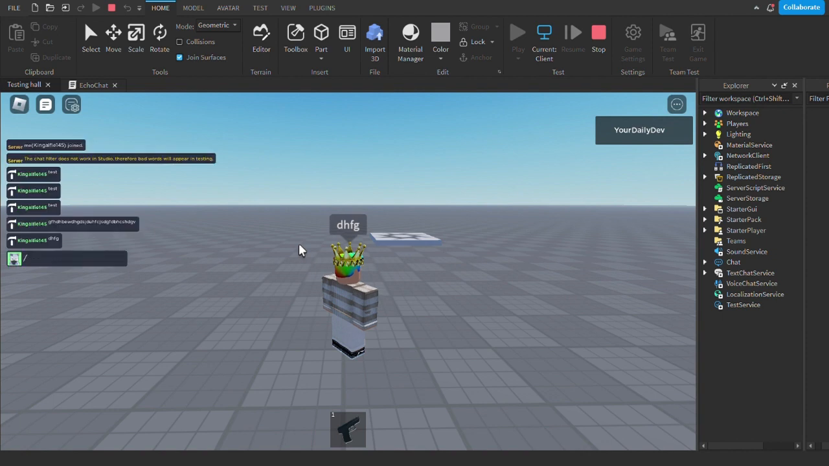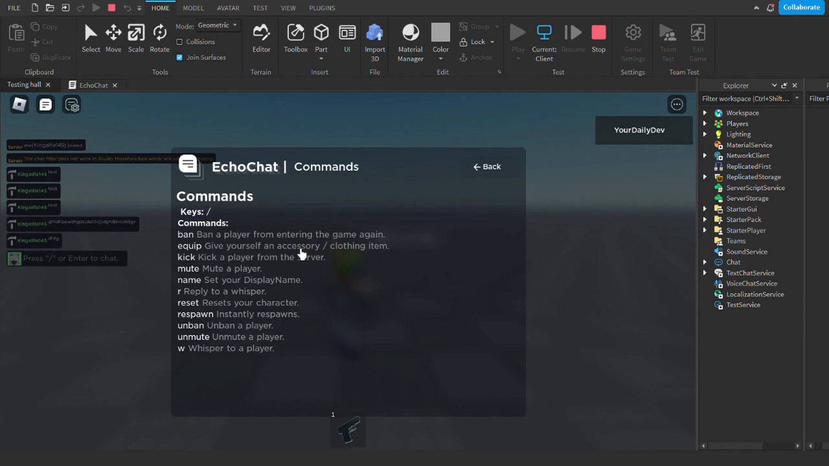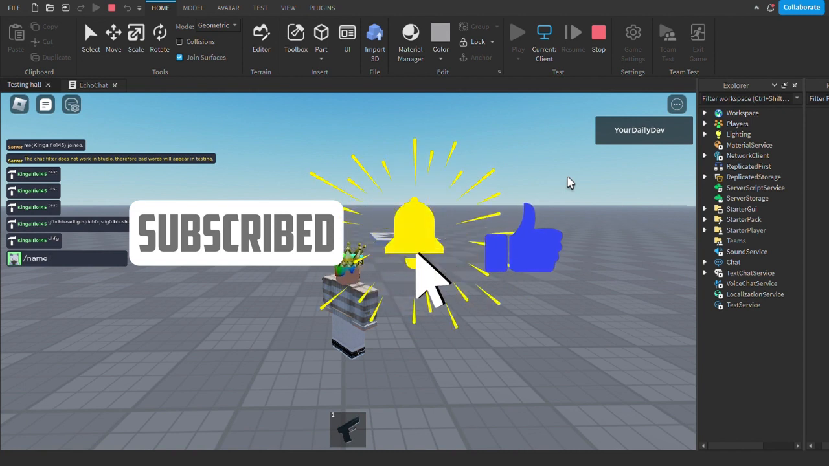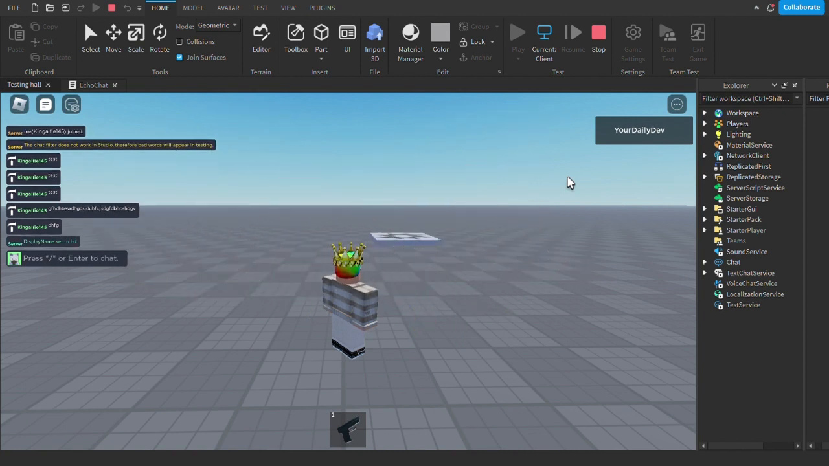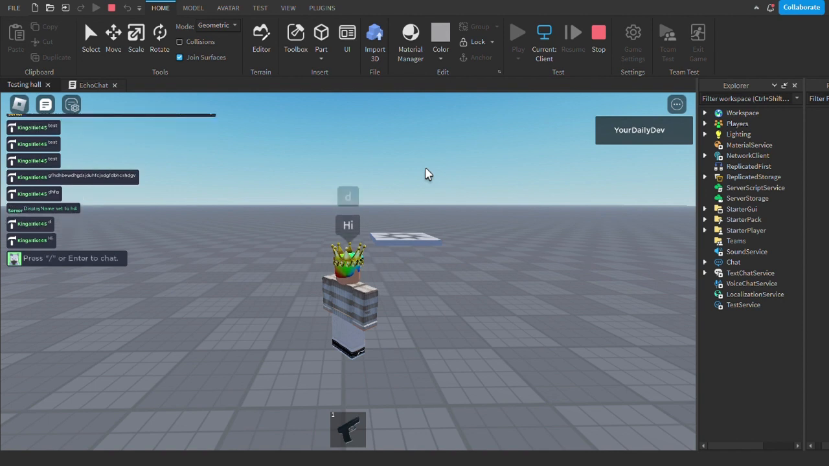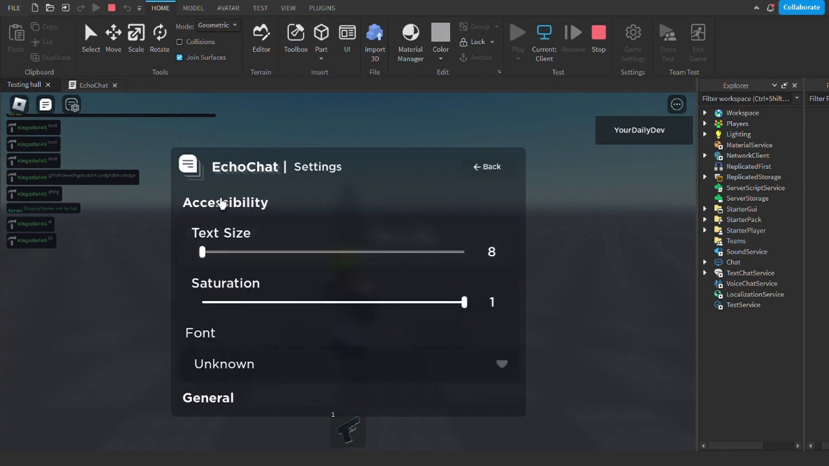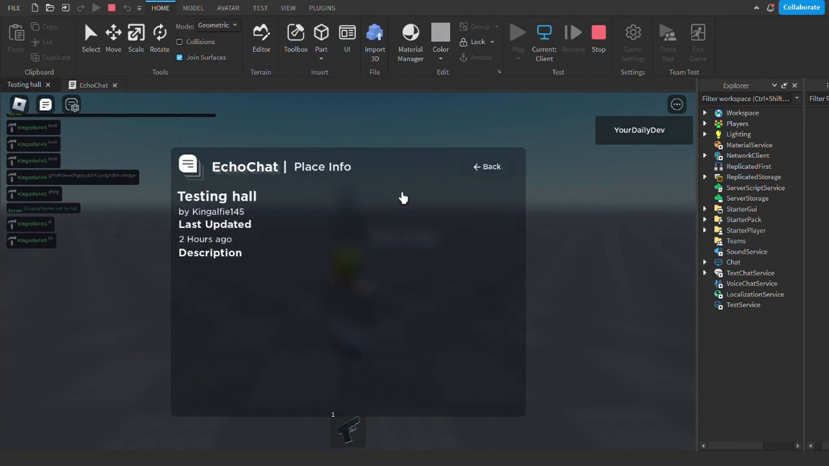And just to prove these commands work, let me see what command I should use. We have quit, kick, mute, name. I haven't tried name. Let me try name. I don't know what that does, if I'm honest. I have zero clue. Maybe if I go on settings. I don't know what that did, if I'm honest. Weird.